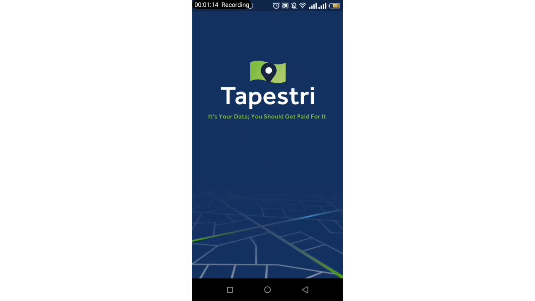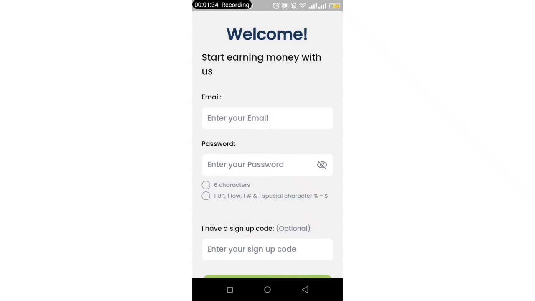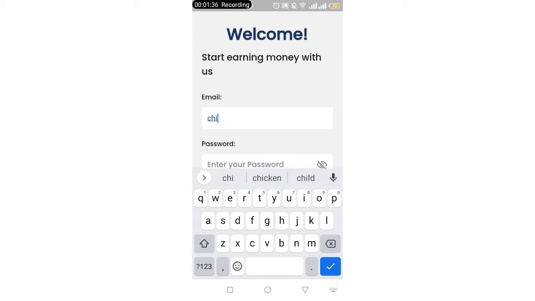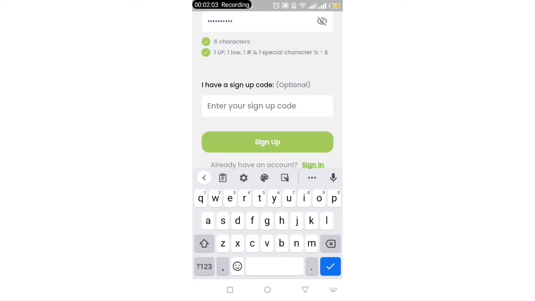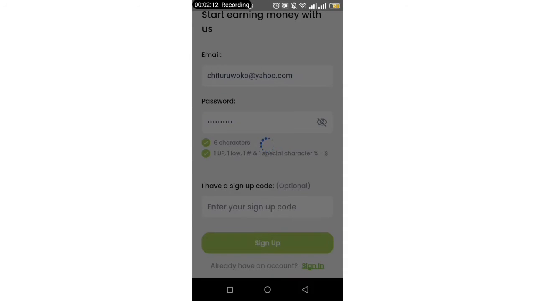And the moment you get into that, the next thing you're going to do is click on get started with email. So you input your email, you input your password. If you have a sign up code, you can do that by inputting the sign up code. You click on the sign up button, and you're getting signed up right away.